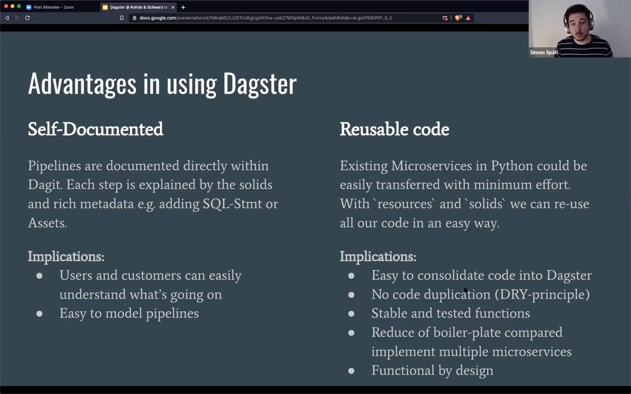It also reduced the boilerplate code for us, because when you have microservices, you tend to integrate the logging, the restart, and so on. These kinds of things you always need, but you always re-implement them normally when you have different microservices. But with Dagster, you do that once, or you even get it already out of the box, or you build it yourself, but then you do it once.